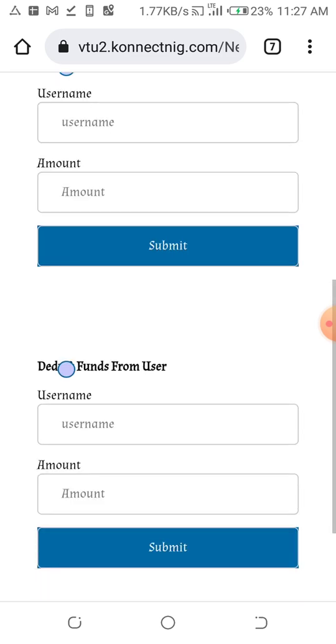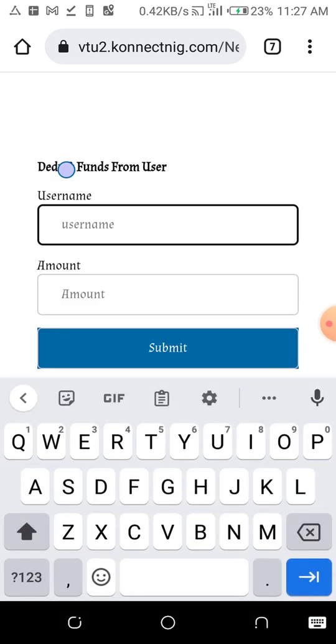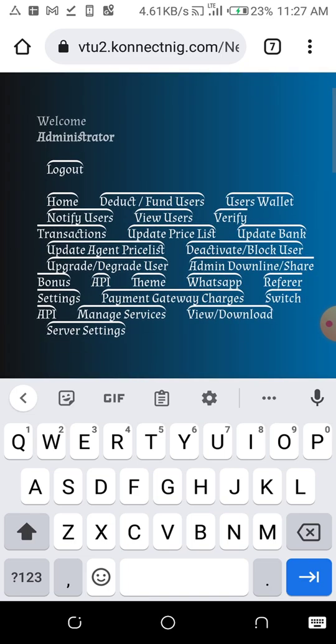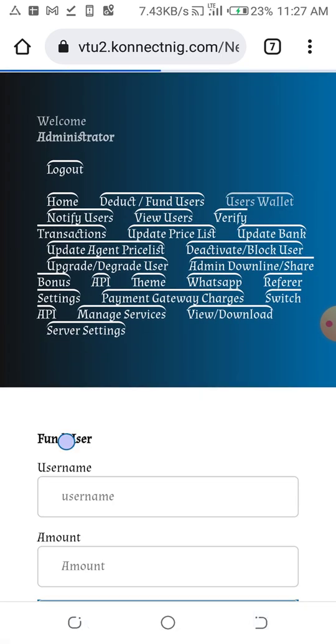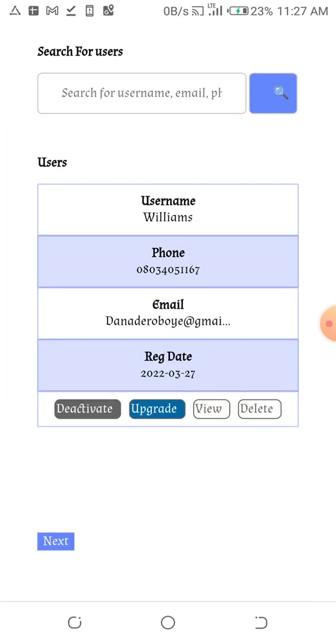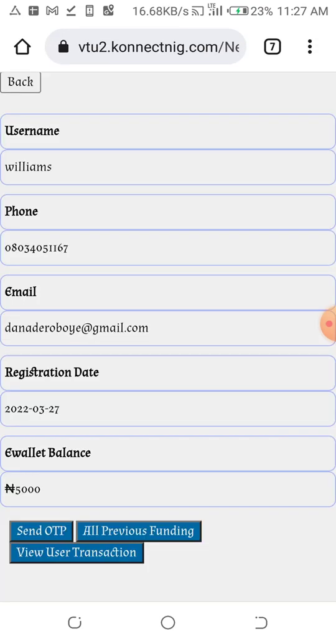So if I want to deduct money from William's account, maybe I overloaded him, I just put that in and click on amount, and it's going to go off. The next thing is user wallet. You see all your users here. The only user we have here is this William. When I click on view, I can view what is in his account and every other thing.